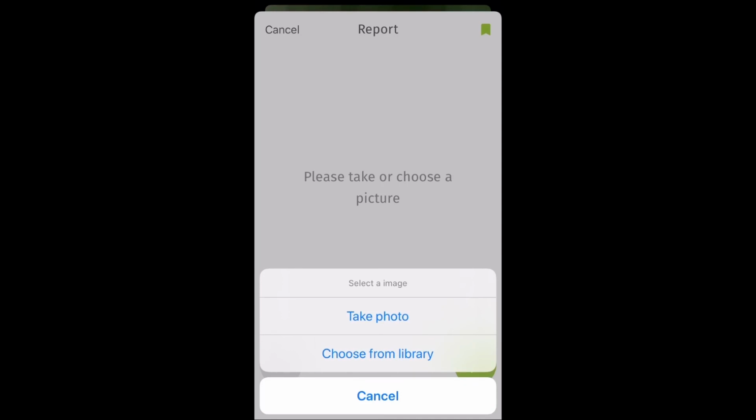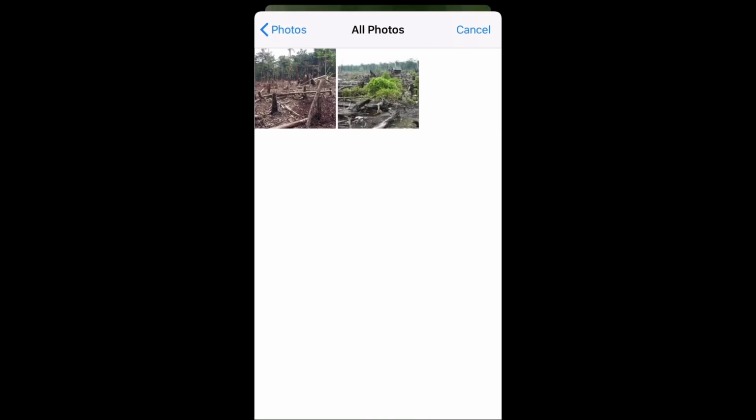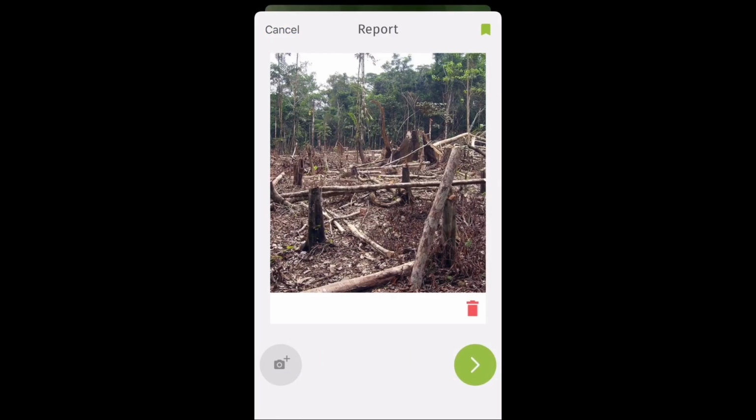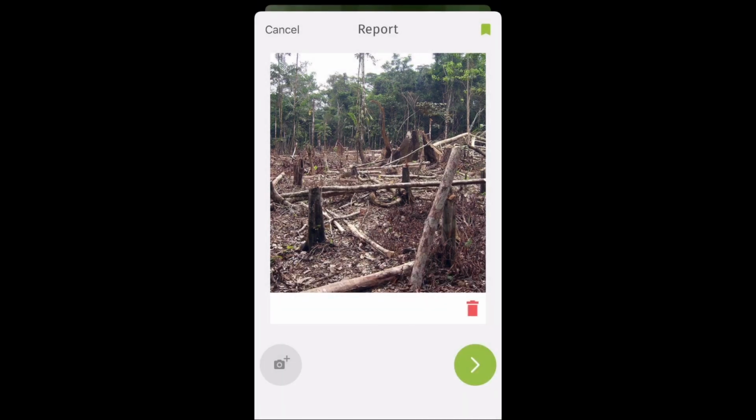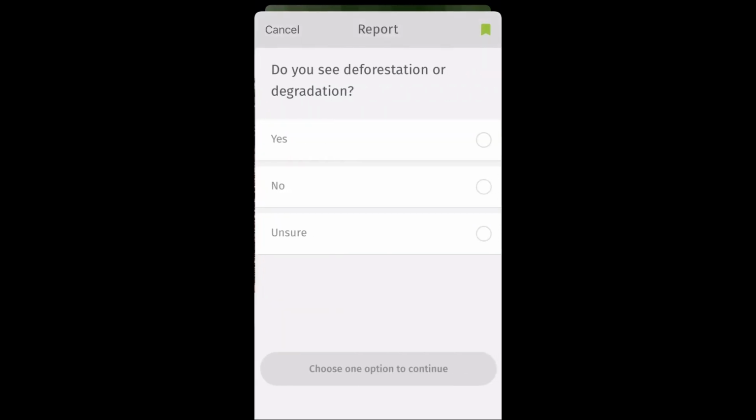And you can take multiple photos by clicking on the camera icon again, or delete photos by tapping the trash can. So I'm going to upload a photo from my library. I'm going to upload this photo, and you can see that I can upload a second photo if I'd like, or I could delete this photo by clicking the trash can. Once you're happy with your photo, you would click the green arrow. You will then be prompted with questions from the report template assigned to your area. You can create a custom template using Forest Watcher Web, or you can use the standard template that comes with the app. The template's questions are conditional based on your answers.